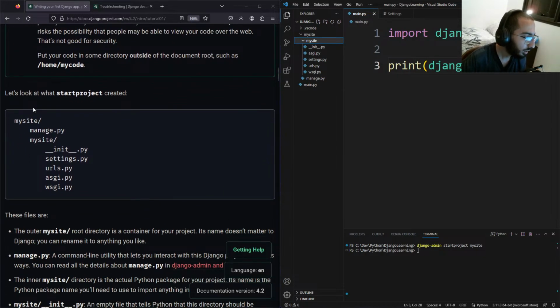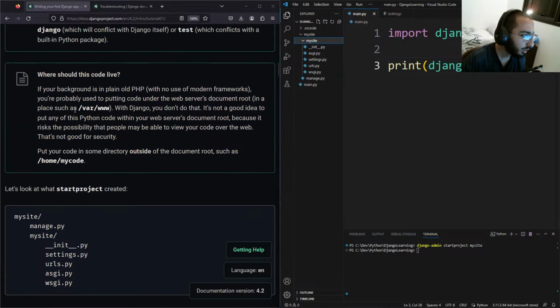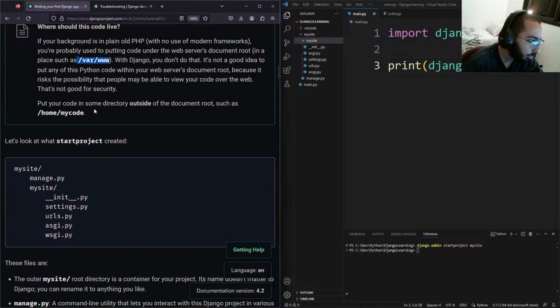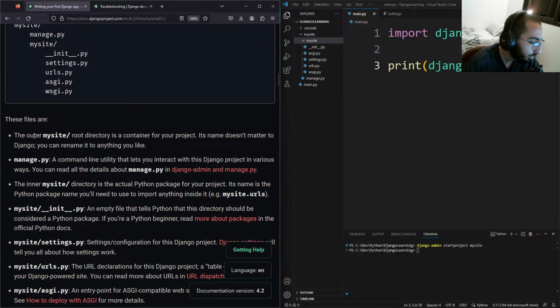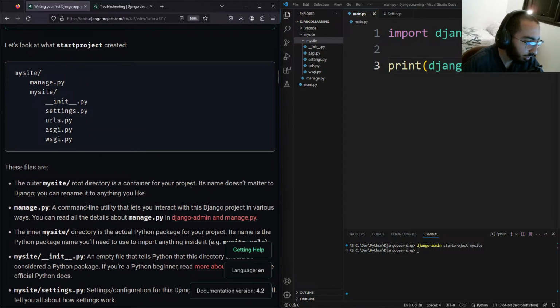Cool. Let's look at what. So basically, you shouldn't put your code in /var/www, which is basically exposed to the public if you're on Linux, of course, and if you have your ports open and your server stuff is set up. Anyway, let's look at what startproject created. Cool. The outer mysite root directory is a container for your project.